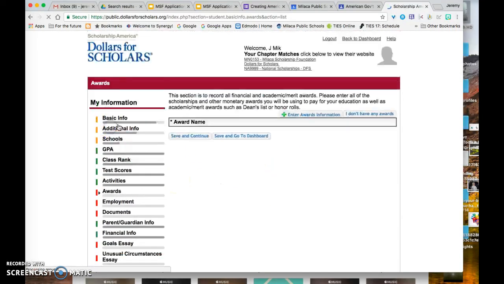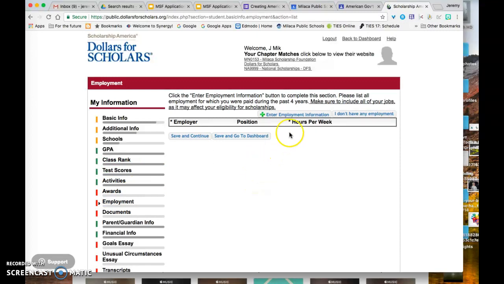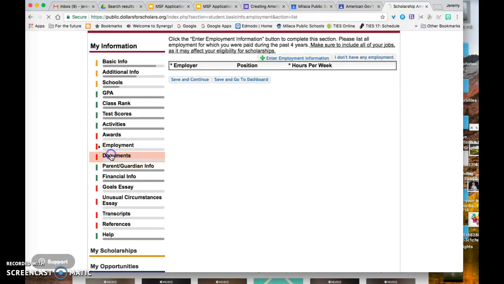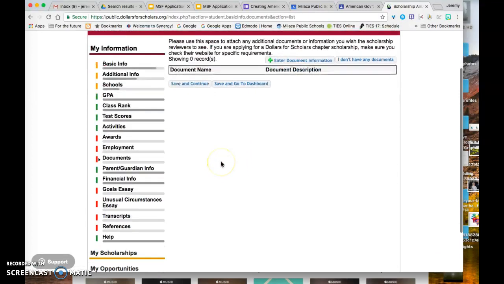Okay, awards. These are awards that are financial. Like if you are getting a founder's grant scholarship from the university or college that you're going to. You can add this stuff into here. Those are the type of awards that they're looking for. Employment, where you've worked, past employment history. Again, enter that in as it pertains to you. Documents, most people don't attach any sort of document to their application, so don't worry about that.